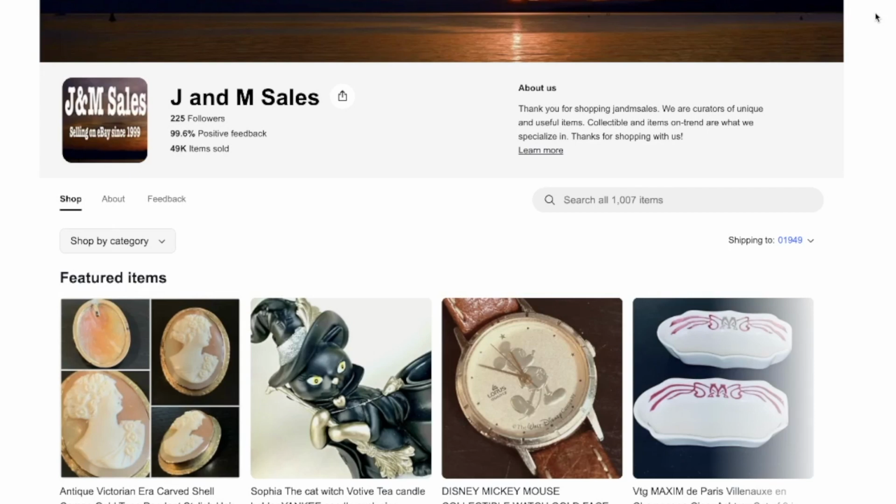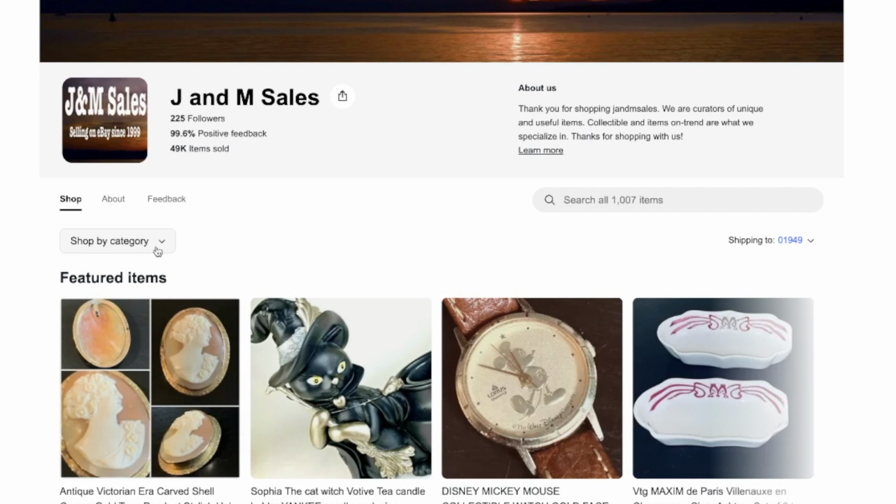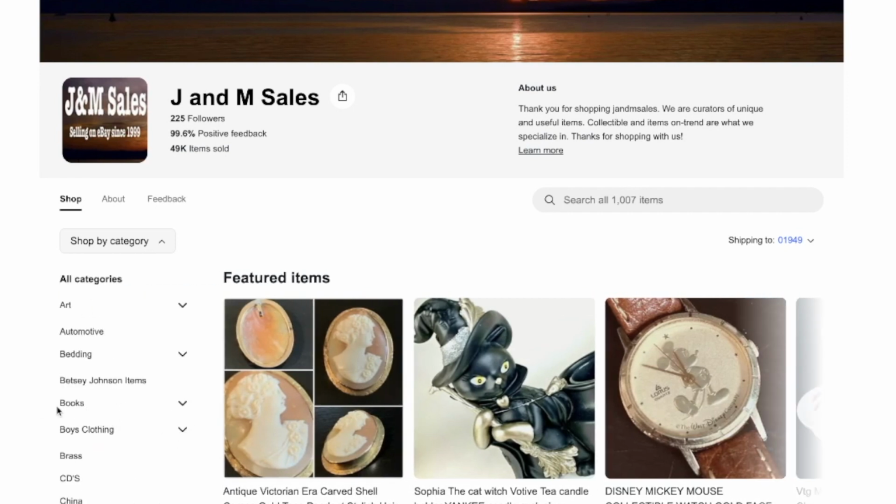So a lot of people ask me questions, how do you add categories to your eBay store? Here's my eBay store here, and you can see, first of all, you have to have a basic store, number one. And then once you're in your store, you're going to see shop for categories. This is the category section here. You can see how it opens up like that. Then you can see this categories, and then you can see here there's subcategories.